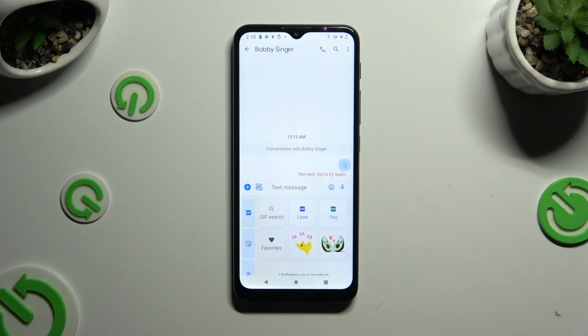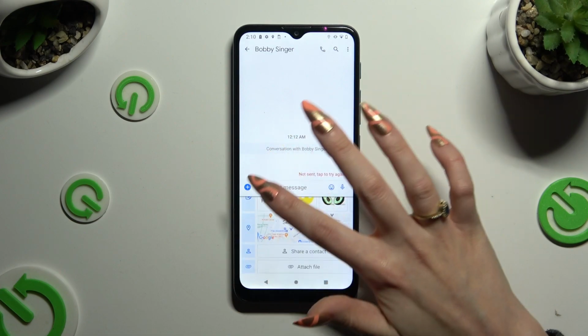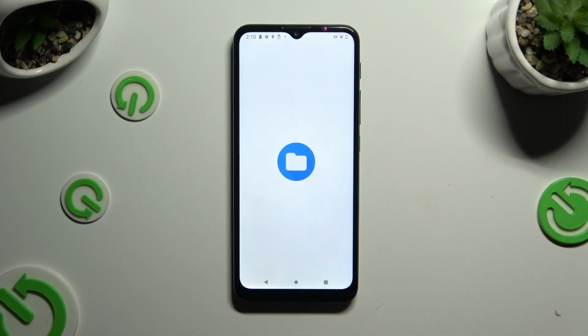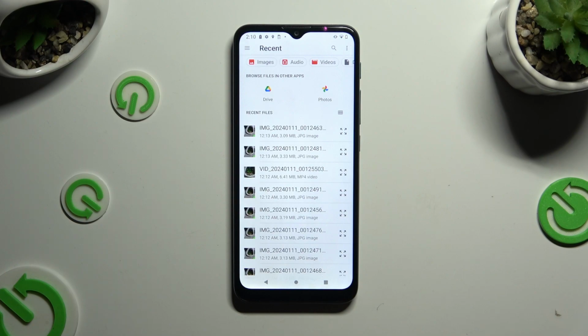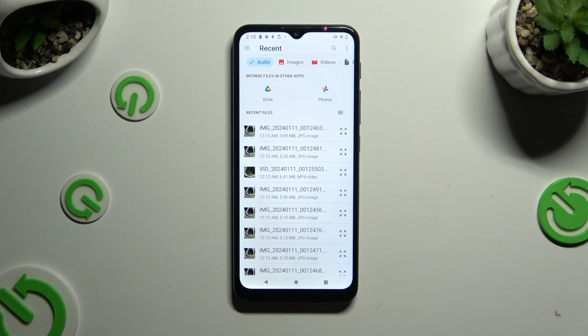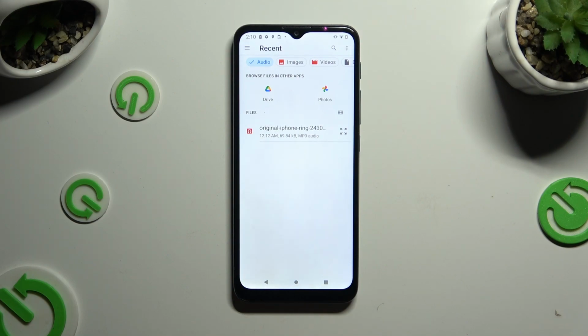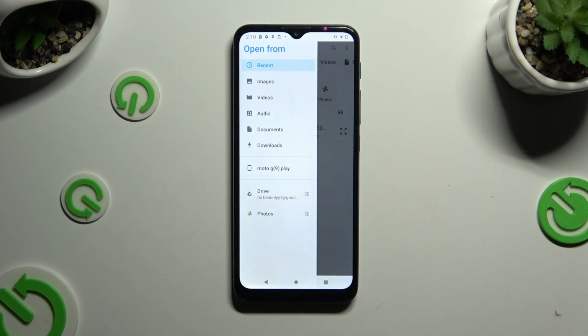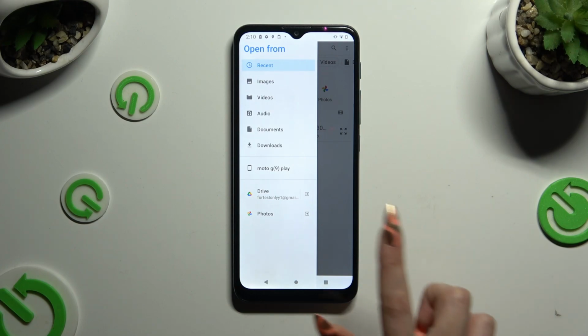Firstly, to add an audio file, scroll down, click on Attach File, and click on Audio at the top of Recent Files. You can also look for your file in one of those apps, or select those three lines at the top left corner to access one of those sources.